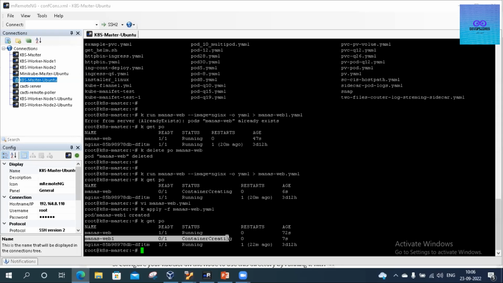So that's it for today's video. We have seen the imperative model. We have seen the declarative model of creating the Kubernetes manifest file.